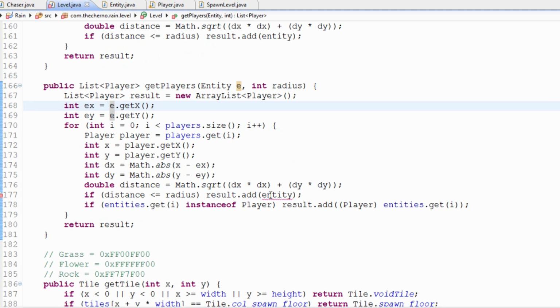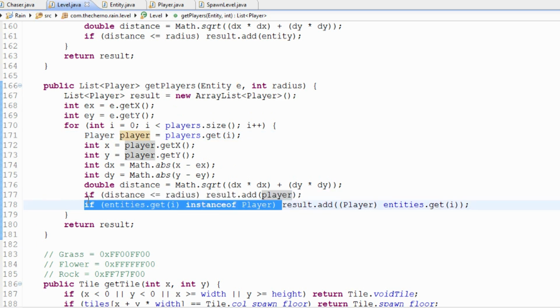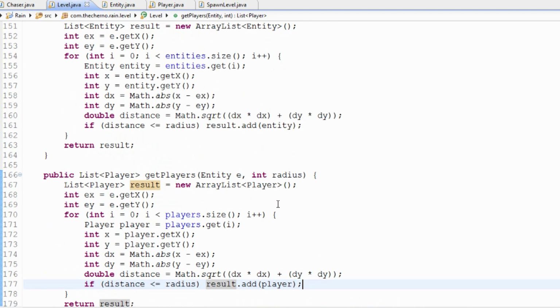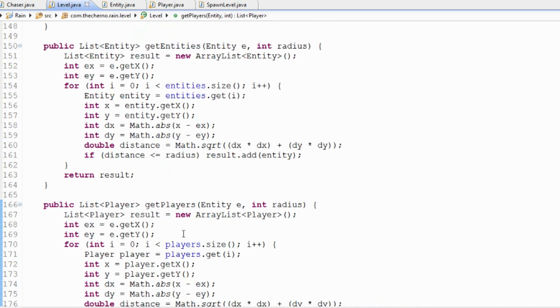We've got all that stuff down, which is good. So result.add(player). All right, and we don't need this anymore, and that's it. And we'll just return result. So they're essentially the same, but they're checking different array lists.